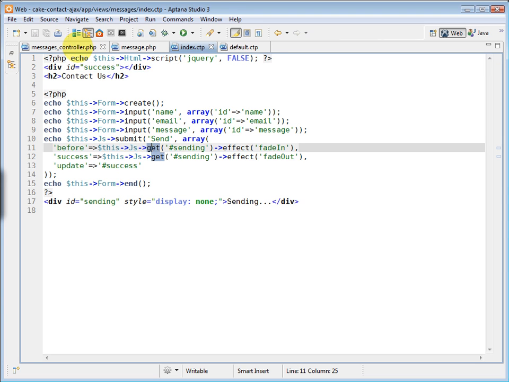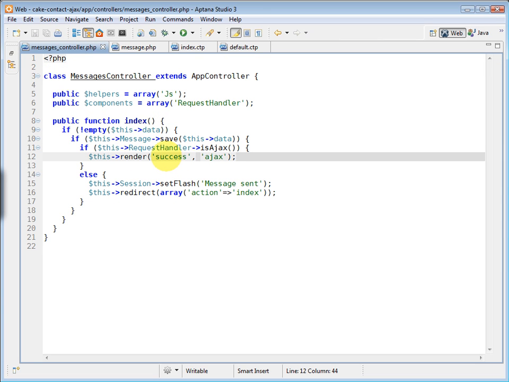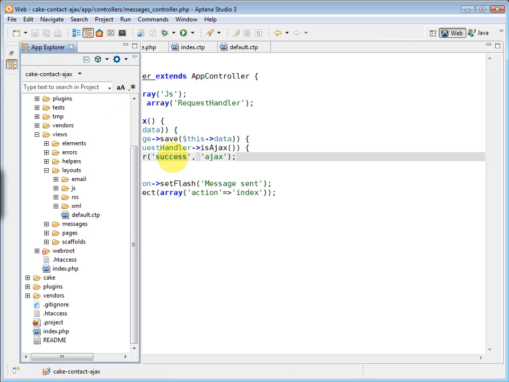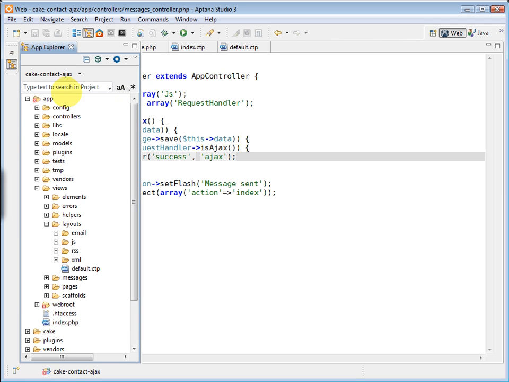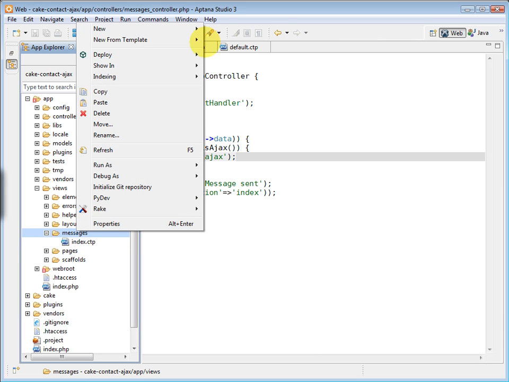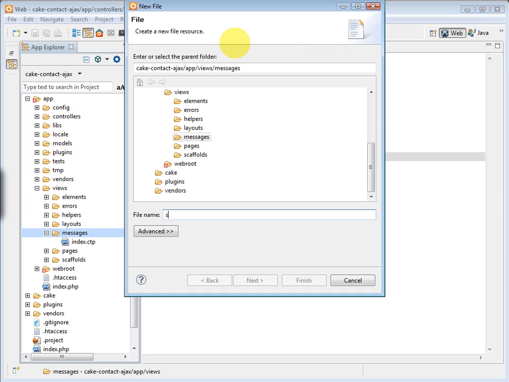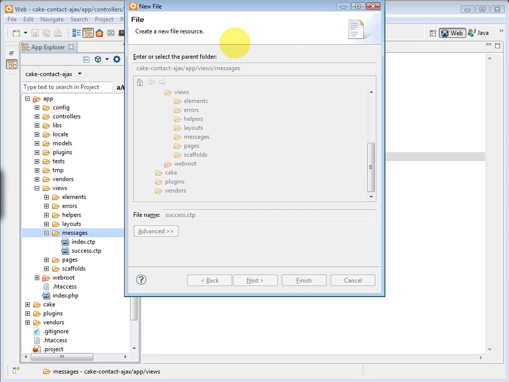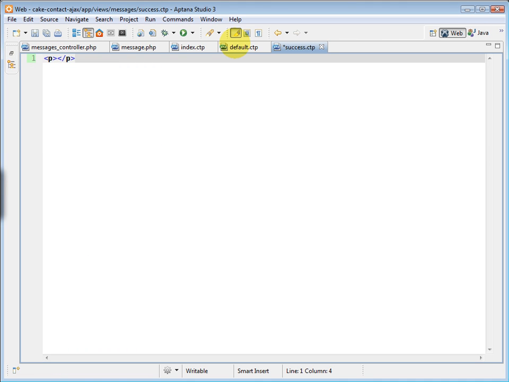So what do we need to do now? We need to create this success view so that it has the view file to render. So under app, under views, inside of your messages folder, that's where your index.ctp view is, we'll create a new file and call it success.ctp, and I'll create a p tag here, and I'll say message sent.